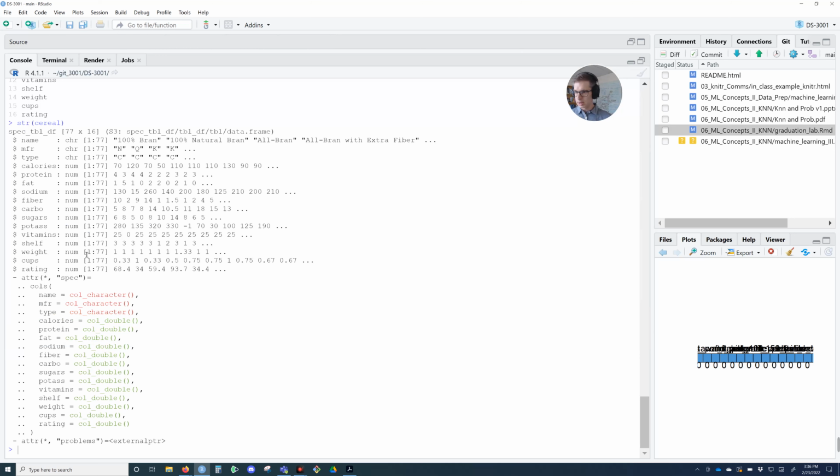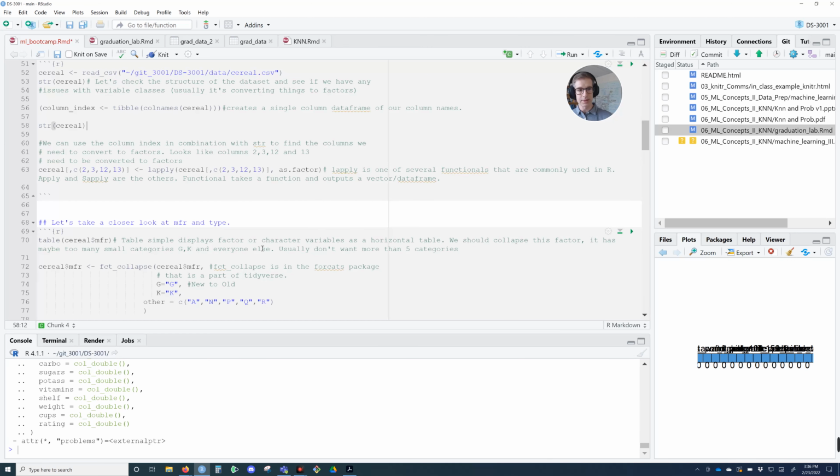The weight actually is probably fine. We'll go through that. It might be that vitamins here turns out to be fairly discrete, only has a couple of categories. Anyway, there's a few of these that are listed as numeric that will need to be characters. Then we also have some factors that are really long that we'll need to condense.